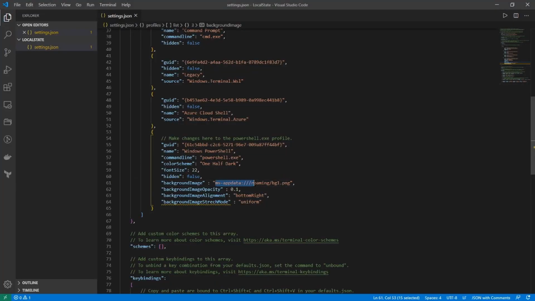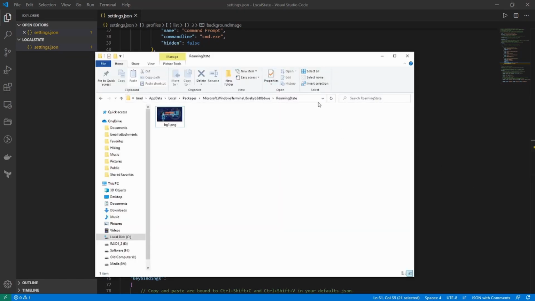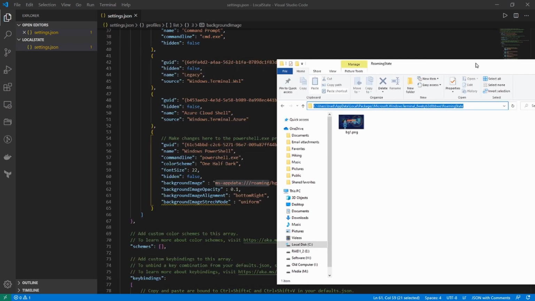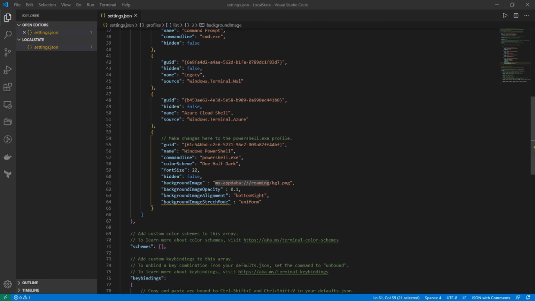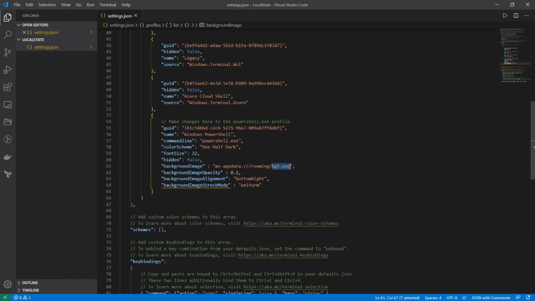But you can see that it's using this path, roaming. So that equates to this roaming state path. So just make sure you have that part the same. And then whatever your file's called, just make sure that that part's in there. And then you can set the opacity. So I have mine set at .1. And I want my image to be aligned with the bottom right. And then the stretch mode to be uniform. And the other options for this are none, fill, uniform, or uniform to fill.